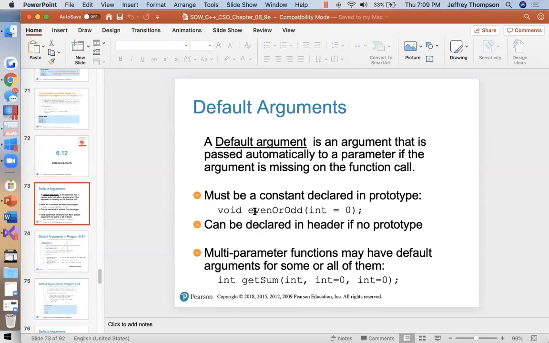So default arguments. I believe I've talked about this a little bit, but a default argument is an argument that is passed automatically to the parameter if the argument is missing on the function call. And I absolutely know that I've talked about this because I remember discussing that if you're going to have a default argument, it needs to be set in the prototype if you have a prototype and not in the function itself. You can only set it in one place or the other, but if you have a prototype and you want a default argument, that's the place to do it. It just gives the code the ability to be called with as many or as few parameters as you want.